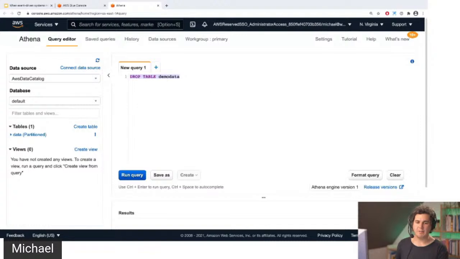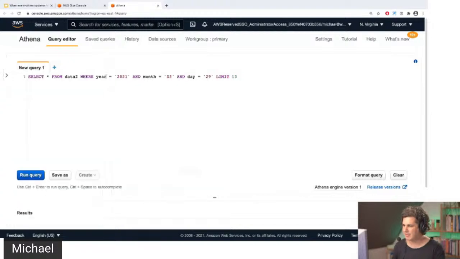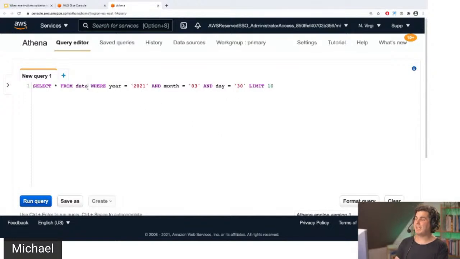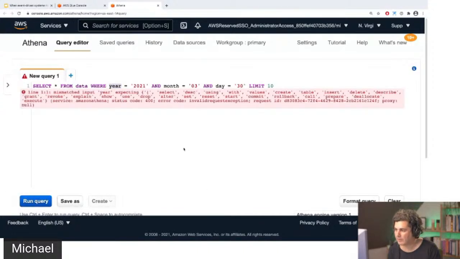And now I will run a query against my bucket. Let me copy that from my notes to make sure that I don't add any typos here. I increased it a little bit. Okay, today is March 30, so I will change that. If you have any experience with SQL, then this feels natural. I select star, so all the columns, from the table data, where the year is 2021, the month is March, and the day is 30, and I limit it to 10 results.